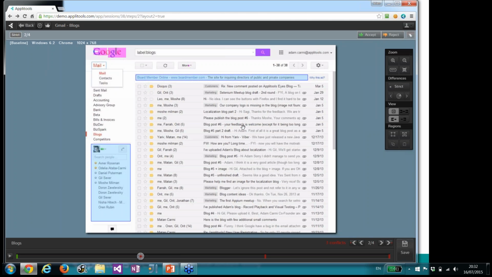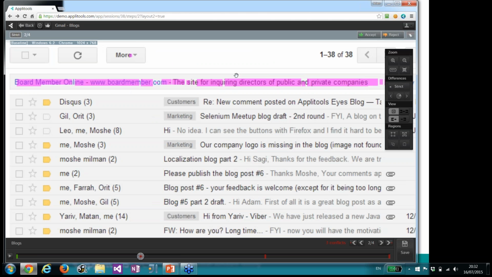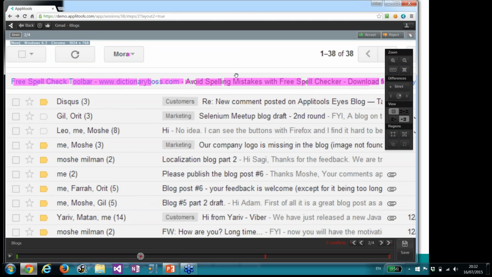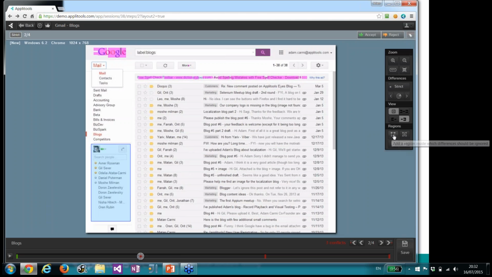When working with strict matching, it's very important to be able to deal with dynamic data on the page. So for example, when I'm running this test on my Gmail account, every time I run it, I get a different ad. And I don't want that to fail my tests. So it's very easy to ignore these dynamic parts by placing an ignore region on top of them. You don't need to write code. You just need to go and mark these areas so they would be ignored, and the image matching engine will now not compare these parts, and so no differences will be reported here.